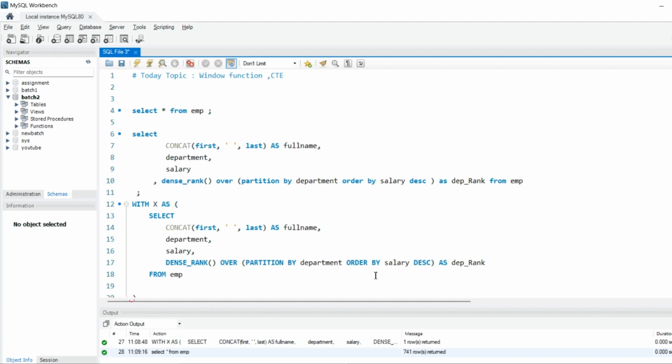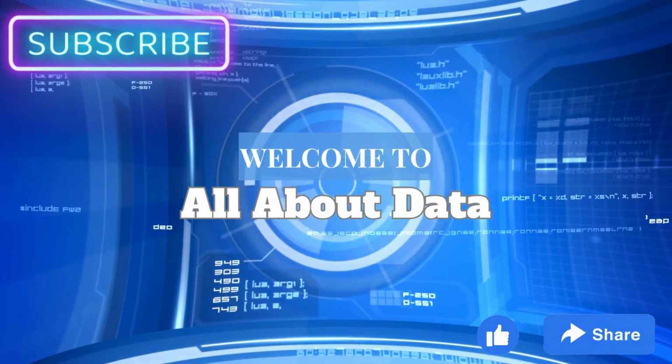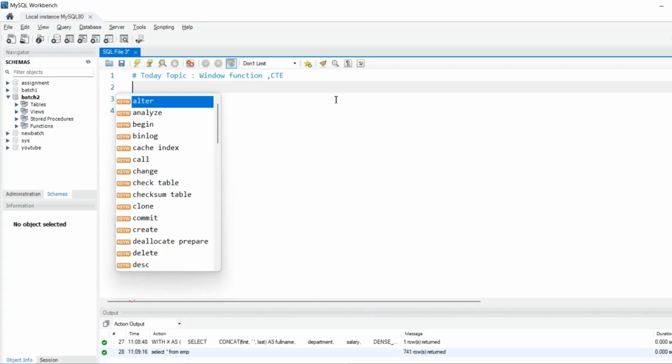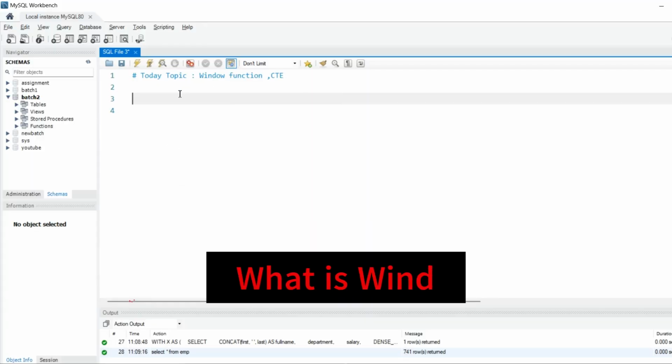So let's come back to our topic. We will understand everything about the Windows function today. Okay, without any further delay, let's get started. So first we will understand what is a Windows function.